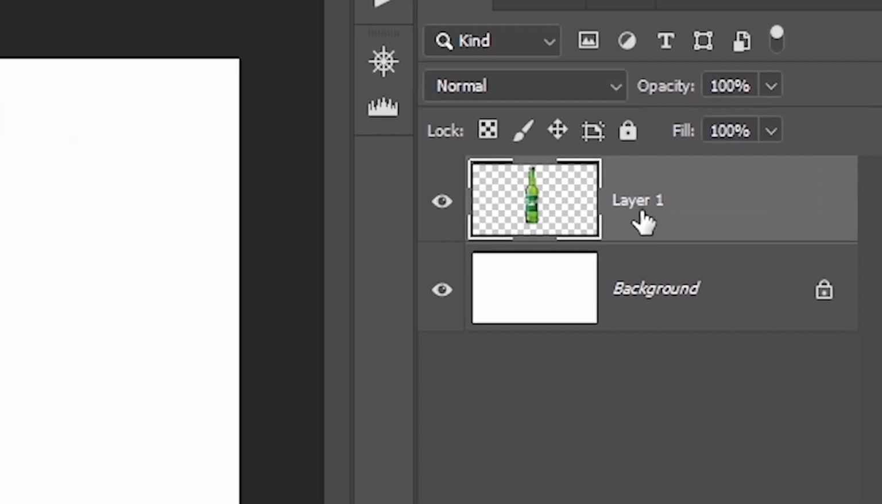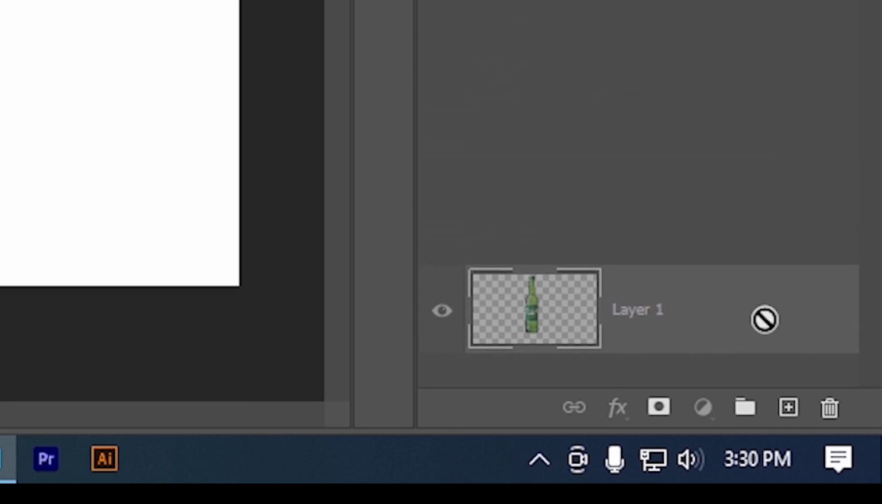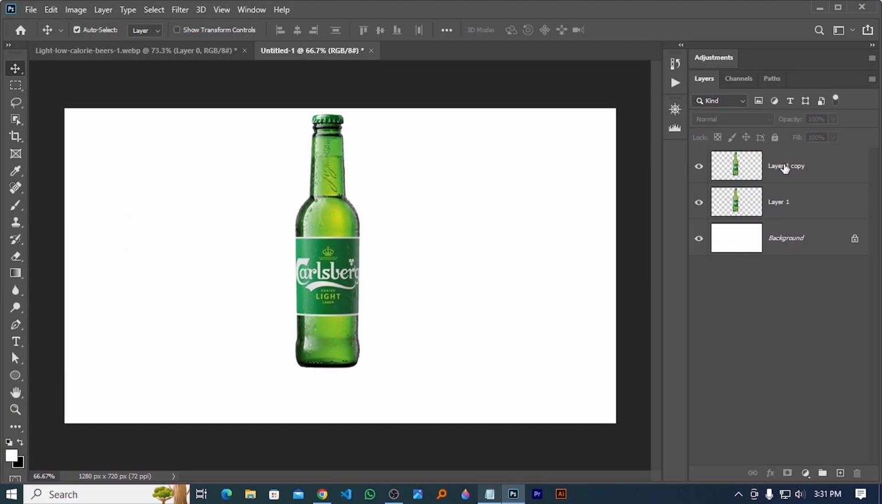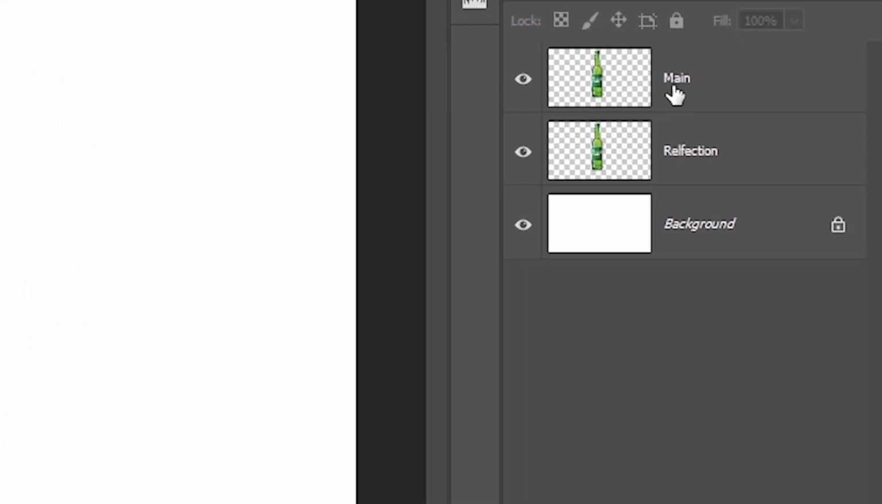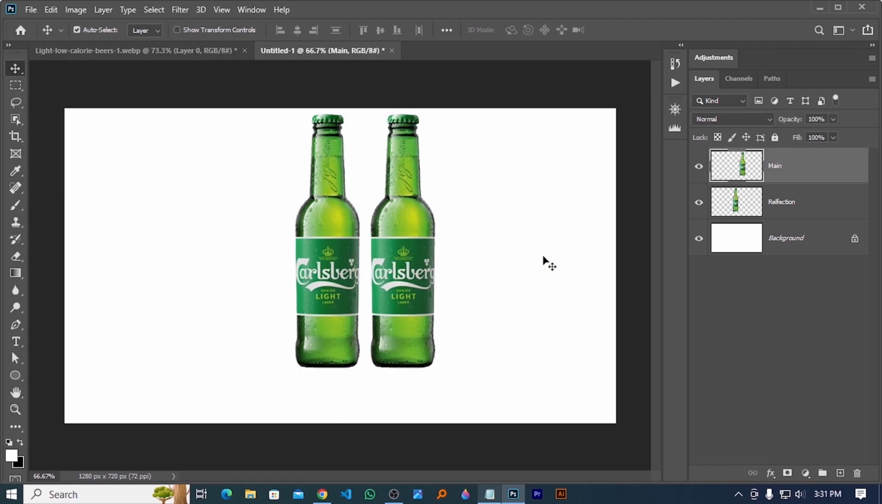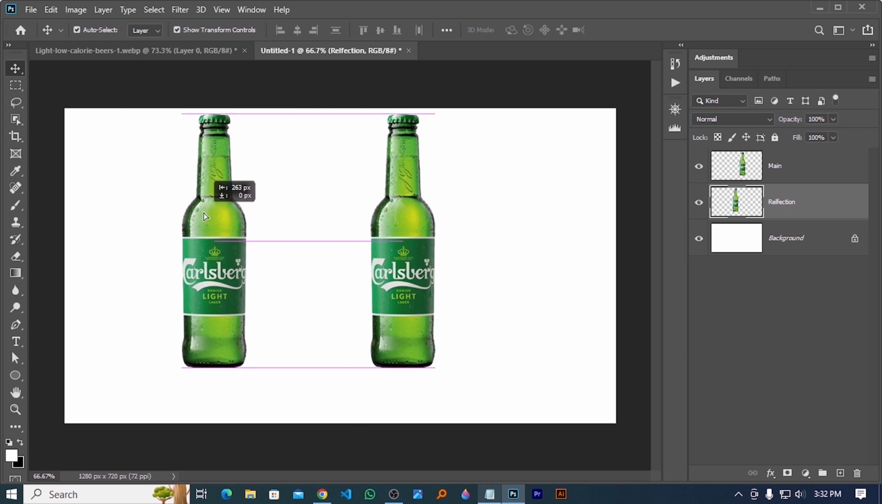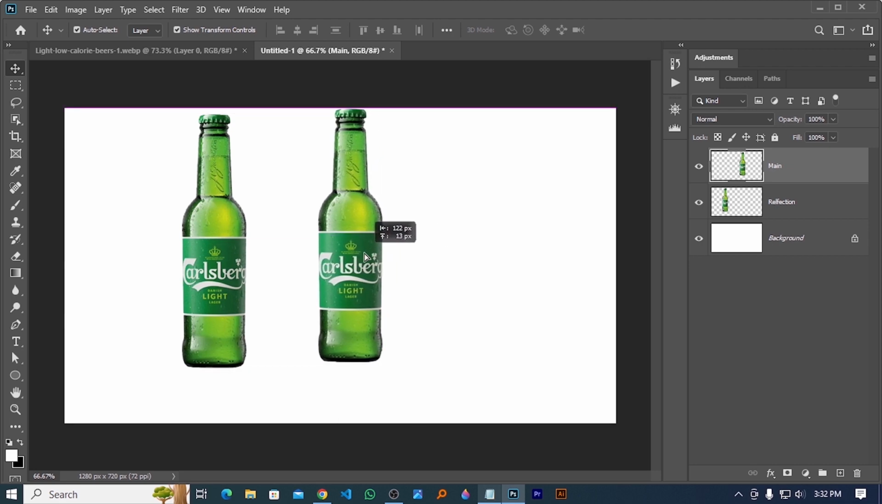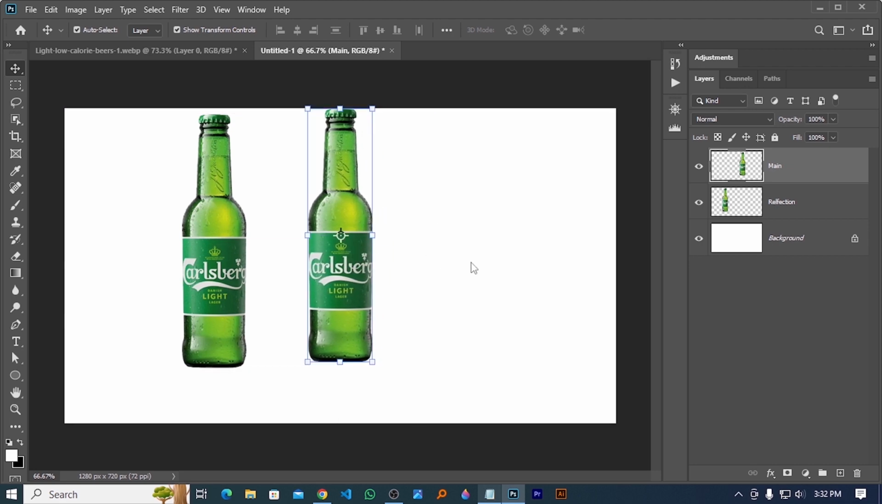Now you need to duplicate this layer. Just click this layer and drag and drop it to the plus icon, and I will use this as the main layer. So now the reflection layer goes under the main layer, just click the reflection layer. Here are two subjects, just drag and drop this. So you can see this is our reflection layer, and we will use this layer for reflection, and this is the main layer. Okay, now drag and drop this in the middle of this layer.